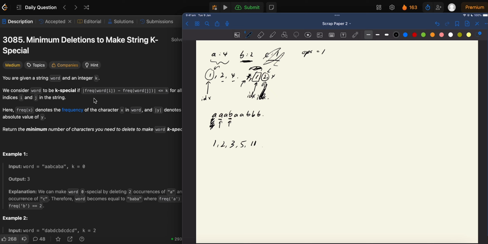Well, we can't just look at the minimum and say, oh, we can just make all of them as small as possible, right? Because what if we have 1, 10, 11 and k is 1? Well, if you just make this the smallest, and then we have to make everything match the smallest, it would be a lot of operations, right? So what if we just get rid of that completely? Now it actually just becomes a k special string right here, if k is equal to 1.